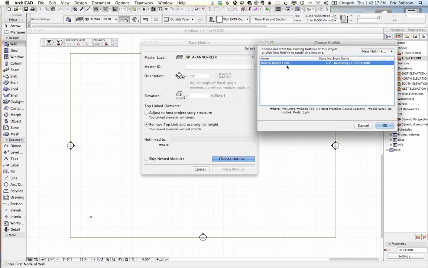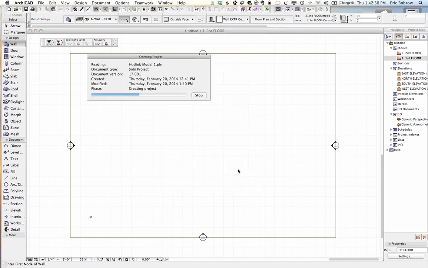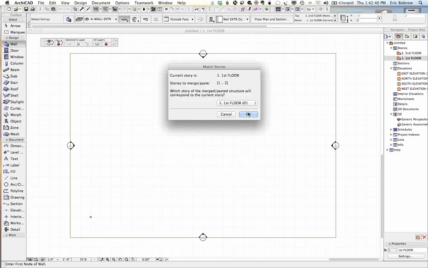So here I've chosen this. It says it's going to be multi-story. And I'm not quite sure, it's indicating a certain story that it's going to use as a reference. I'll say OK. Again, it has a master layer. I'll leave that alone, but it could be any layer that you have. You can set up a special one for it. And I'll say place module here. And it says it's going to paste in 2 stories.